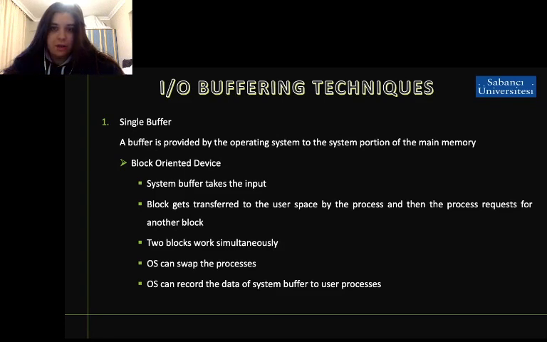We have several I/O buffering techniques. The first one is single buffer. A buffer is provided by the operating system in the system portion of the main memory.